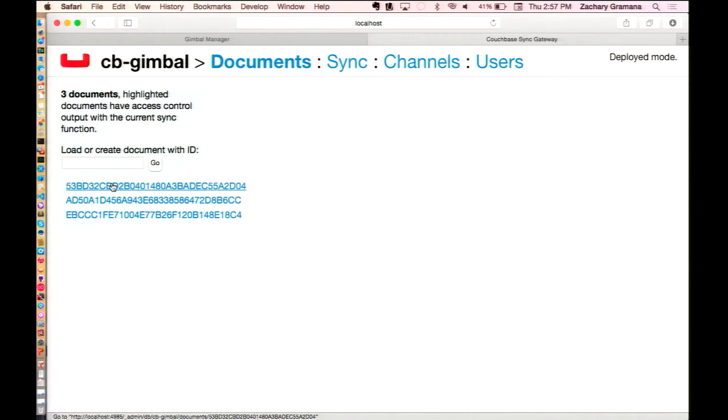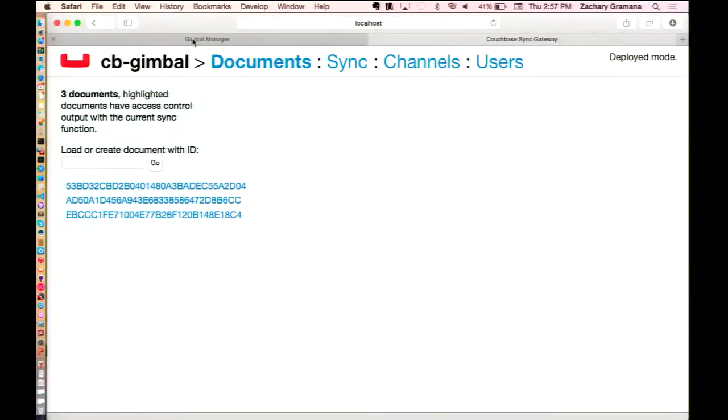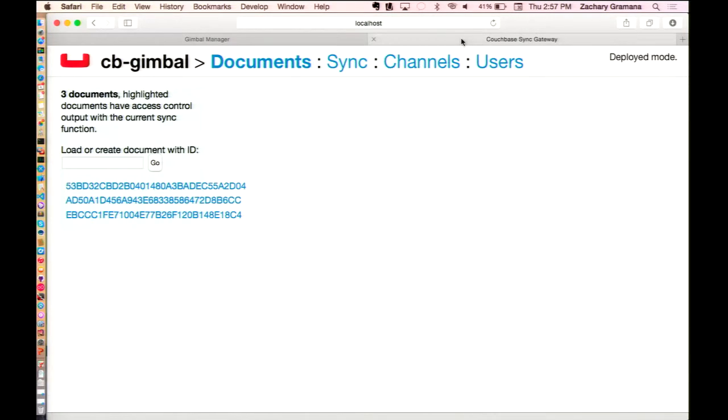So now when I jump over to Sync Gateway, you're going to see I pre-created some place records here so that we can take a look and have a better understanding of what this means. So I have my 3 documents. You'll notice these are some big, gnarly looking keys here, but those are actually coming from the Gimbal Manager. So you'll see up here that the Gimbal Manager is assigning an identifier to a place. So we continue to use that inside the Couchbase Lite adapter.